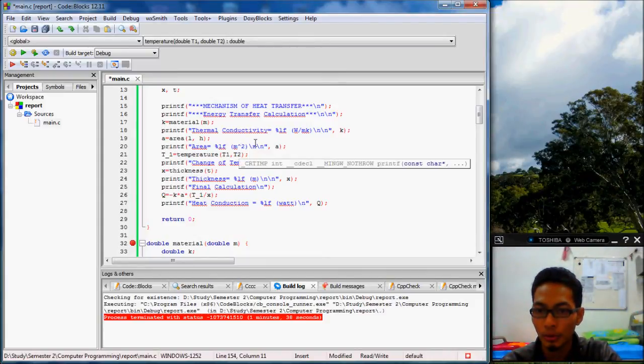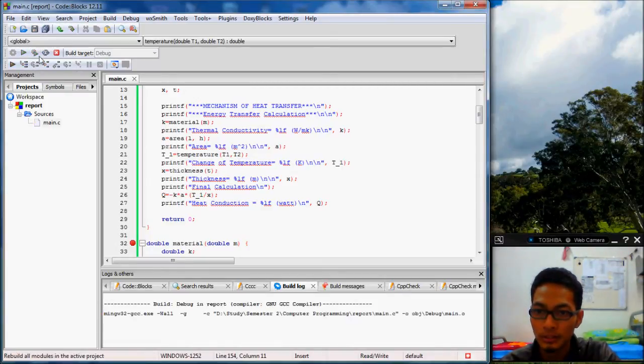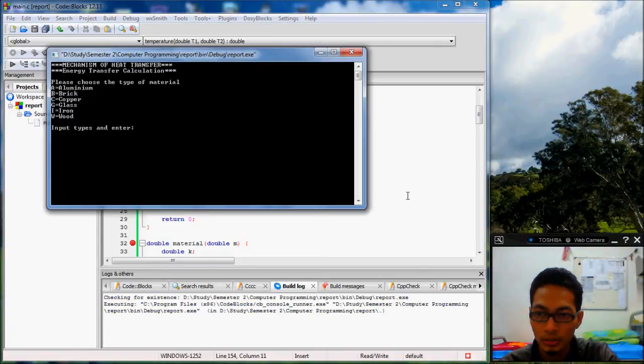Next, we will run our program. Just go to the left, build and run. Just click build and run. So this is an example of our program. The first is the name of the program, and then the energy transfer calculation. The user must choose the type of material. Next, input type and enter. For example, we just put A for aluminium, enter.